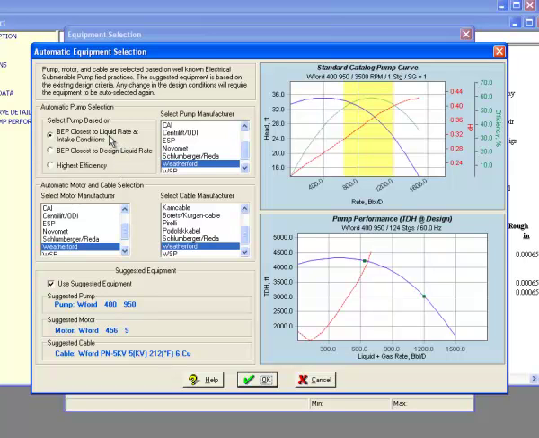BEP closest to liquid rate at intake conditions means that SubPump will scan its database for a pump whose highest efficiency point is as close to pump intake conditions as possible. This ensures a very efficient design that should work well under a wide range of scenarios.